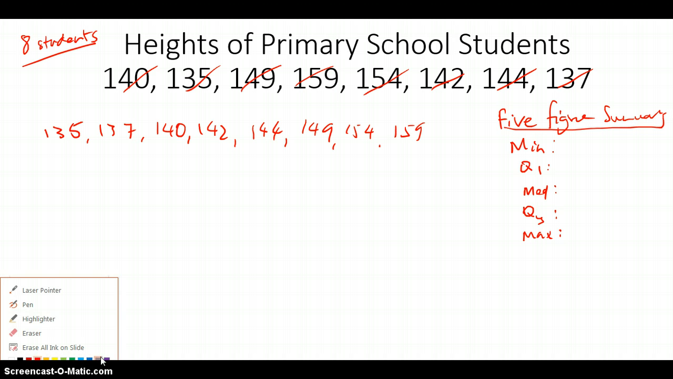Now the next step we need to do is identify the easy parts to the 5-number summary. So let's work out first what is the maximum. Well, the maximum is 159 and the minimum is 135.